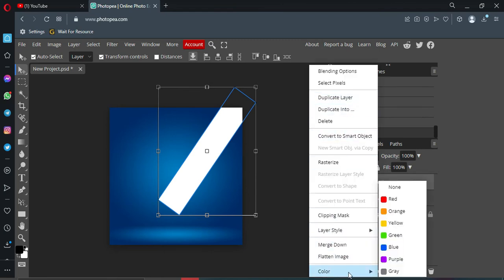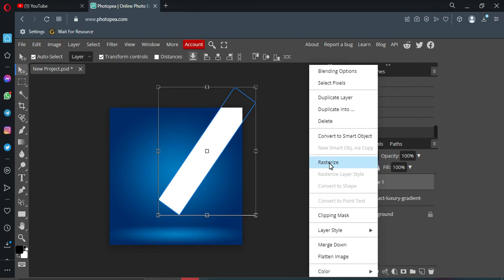If you want color, you can just come here and change the color, but we don't want color, we want to remain it white. Now, rasterize means if you want to edit the image, or the layer. Now we want to duplicate, which means copy, so you just have to come and duplicate it, or copy it. I hope you understand.